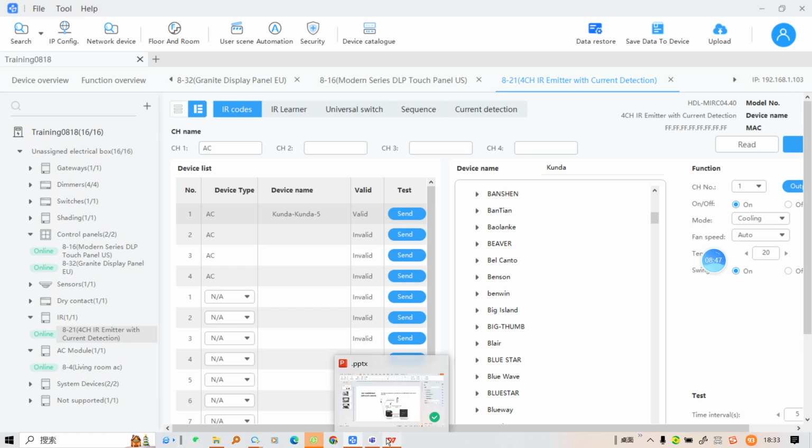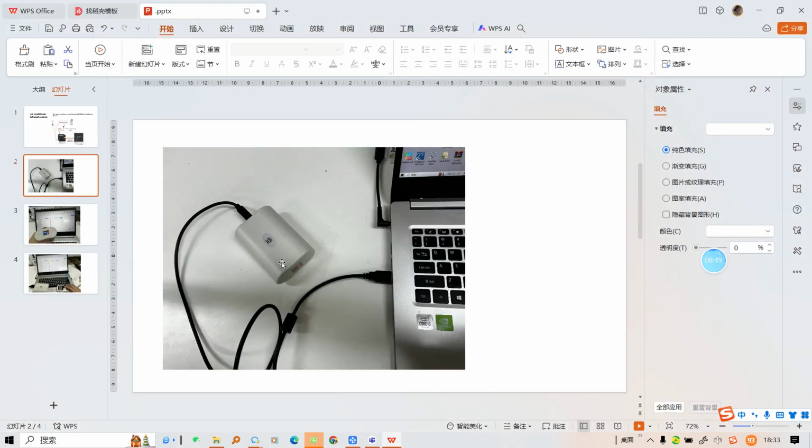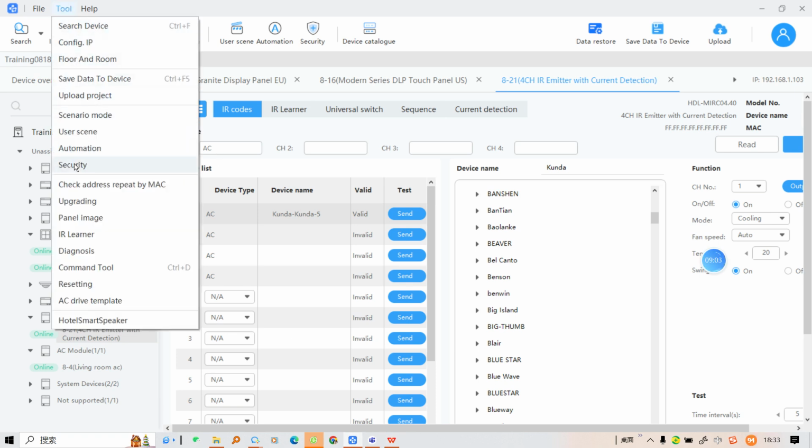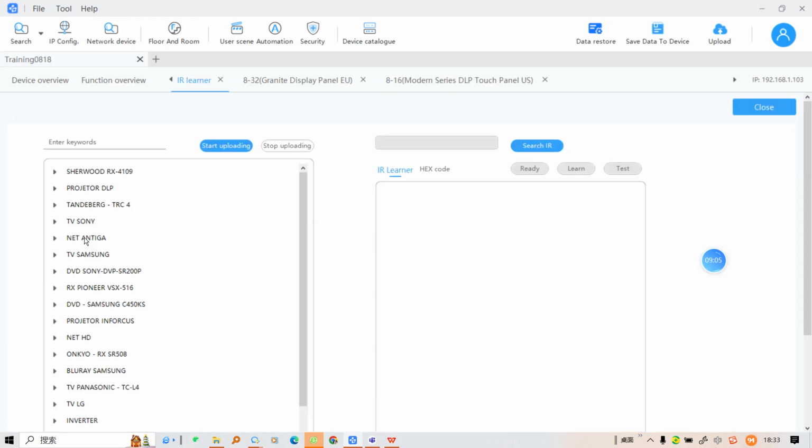First of all, you have to buy an IR learner from us. This is the IR learner, and its wiring is very simple. You just connect it with the USB port, and then go to the tool, select IR learner, and then drag down.